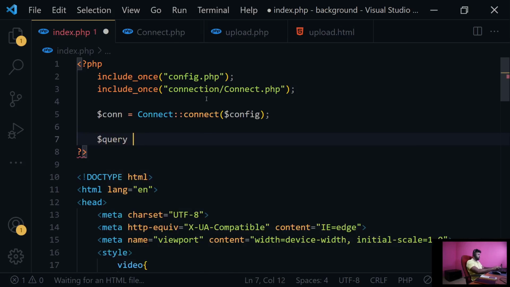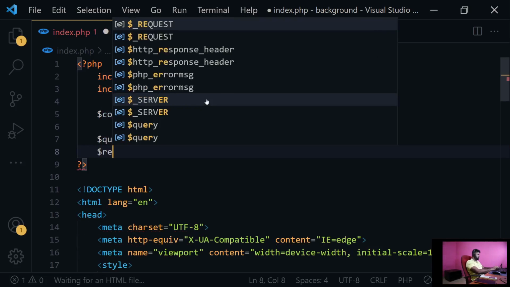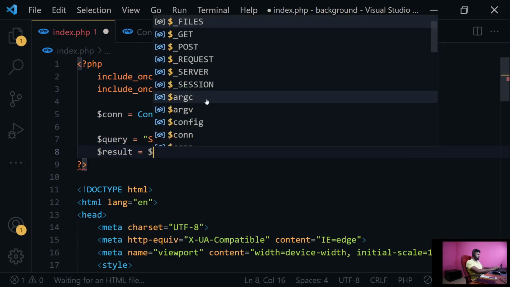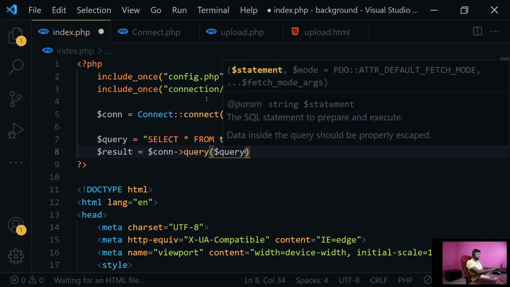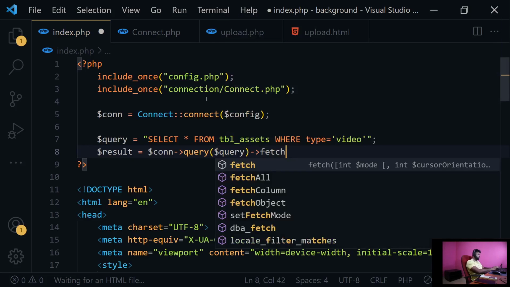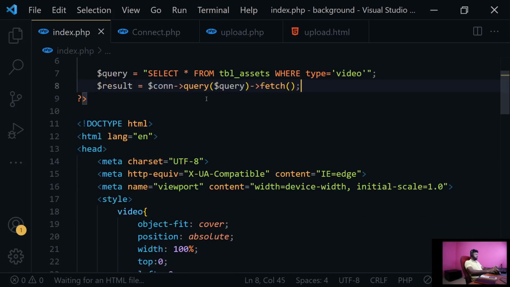Let's add the query. $query equal to select all from tbl_assets where type equal to video. $result equal to $con query $query. Let's fetch. Okay, now we have our result set.